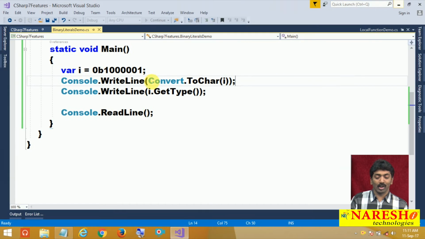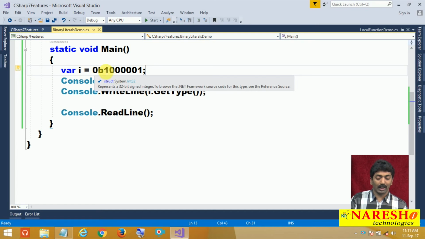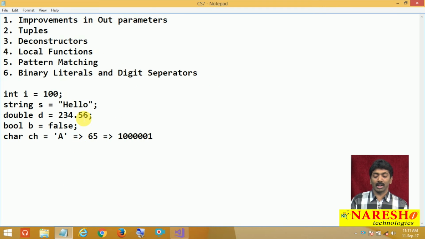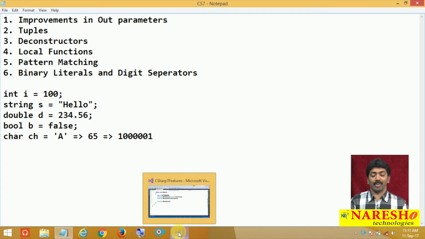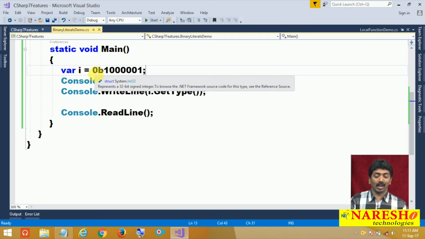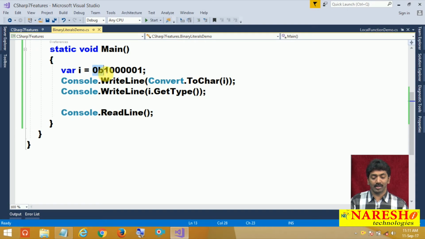So this is what we call a binary value, binary literals. Earlier we could give only literals of specific types like integer, double, float or character, or some other defined types. But from C Sharp 7.0, you are given an option for storing binary literals also. But the binary literal value should be prefixed with 0b.